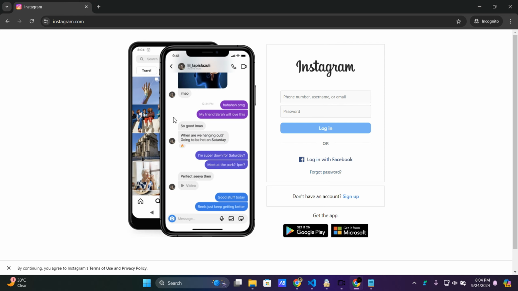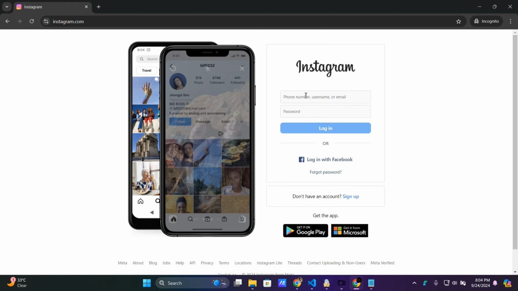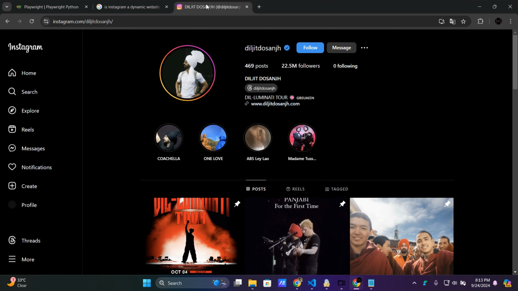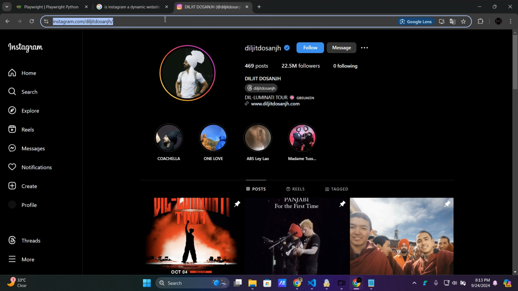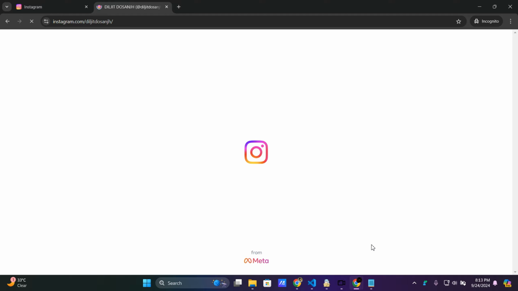So what we need to do every time we go to a profile to extract data is perform login. So let me tell you why we even need to log in to an Instagram account in order to extract details from a particular Instagram account like this one. If I open this same account in an incognito tab where I am not logged in as a user, let's see what happens.